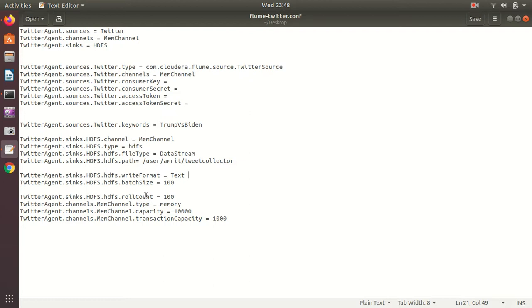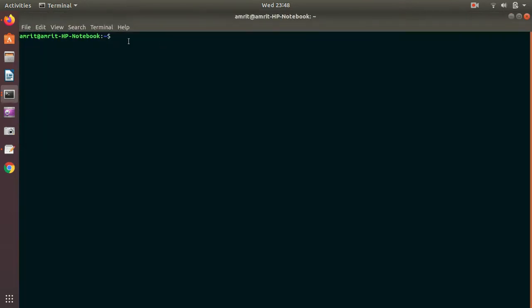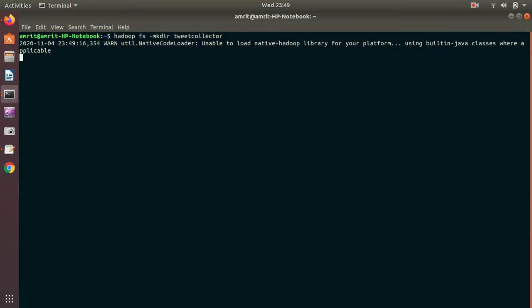Okay, this is the configuration file we have to create. The only things I require are the agent name and file name, which I'll use for running my practical. So I'm opening a new terminal. Okay, so let's start with this, guys. First of all, we have to create one directory, tweet collector, because this will be storing my results. As my Hadoop daemons are already active, I don't have to run them again. So I got my tweet collector directory ready.